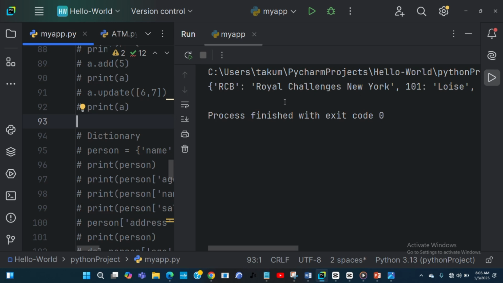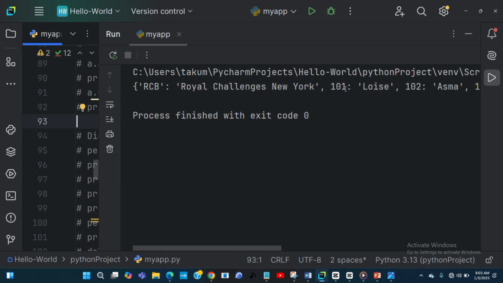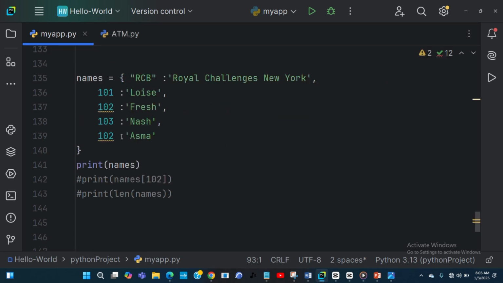So this is going to give me everything, because this is the name dictionary that I'm printing. So it's going to give me everything. Now look at what is going to happen here. Let me just collapse this. Now it has printed these names, which means it's printed everything to me.